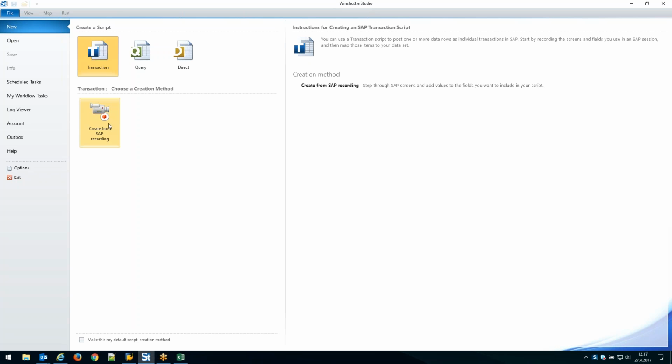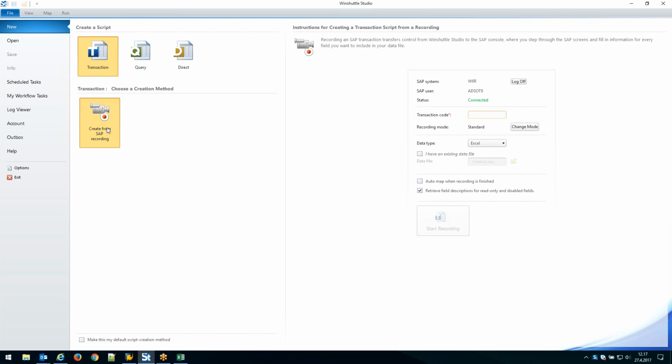So I will go ahead and start a new transaction recording. I'll just do some simple small change in SAP, so we can see that we go through the whole recording process here. So I'll do something with MM02 to go there and change a couple of values, and that's it for the recording. But like I said, the main principle is still the same. You log into SAP. I was already logged into the Winshuttle test system here, and then I provide the transaction code that I want to record.